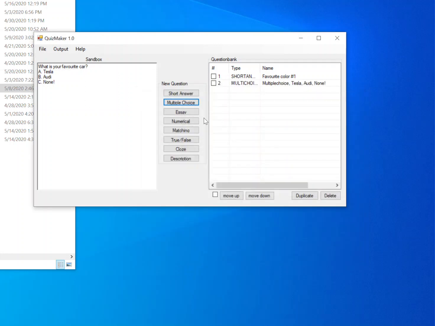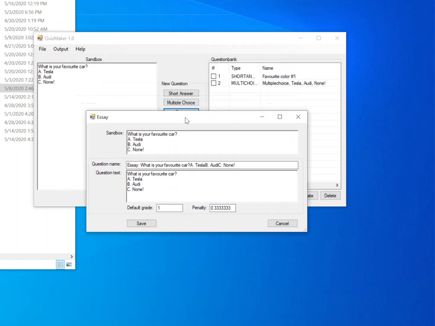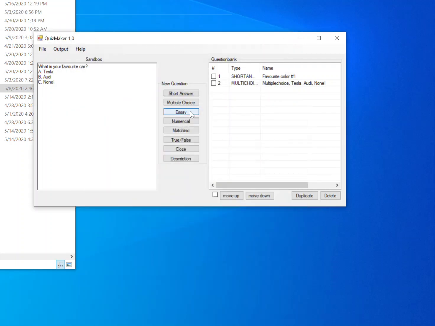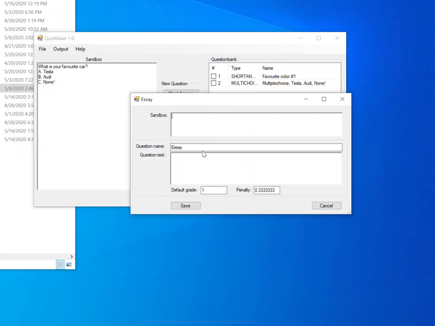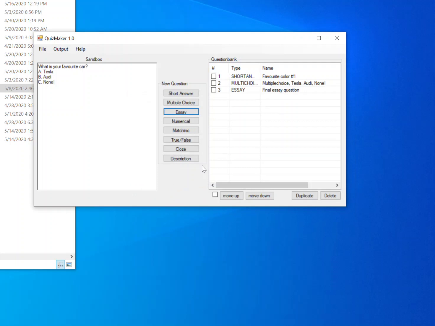Save that. Okay, let's do an essay question too. Let's make it an empty essay question. Let's call it final essay question. And then you can enter any text or write something about your life. Smiley face. You'll give it, let's say, 30%. Save. So you can do a lot of these kinds of things.